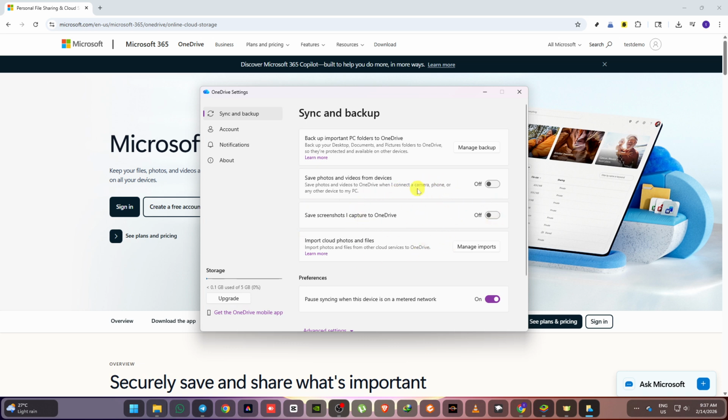This change applies going forward. Any screenshots already in your OneDrive stay there until you choose to manage them yourself. That's all it takes. You can keep using your favorite screenshot shortcuts without worrying about surprise uploads, and if you change your mind later, just return to the same sync and backup area and switch the toggle back on. Taking a moment to adjust this setting helps keep your cloud storage tidy and your privacy in check.